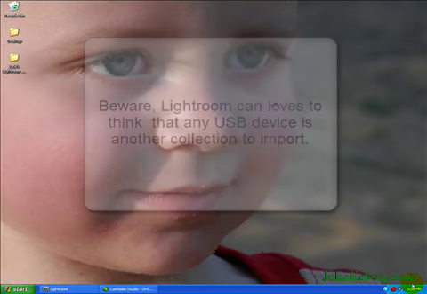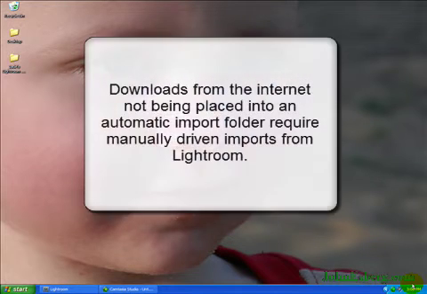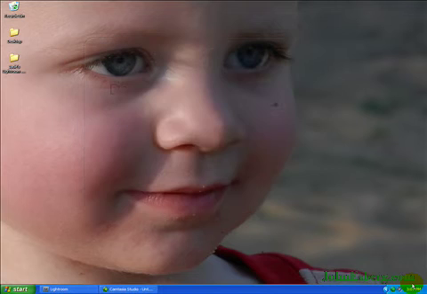Now not in every case are you going to find that. You might be downloading something from the internet, it goes into a folder, and you haven't set up automatic downloads from a specific folder, so you've got to load them into Lightroom. Well, that's really simple, and it can't get any easier. So just simply watch this.